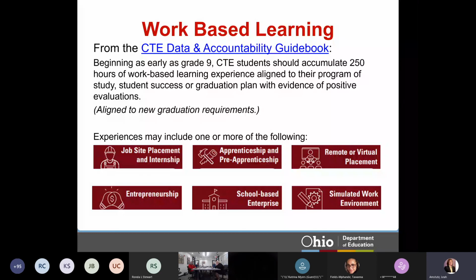We also feel like entrepreneurship is really important. We have students that are really good entrepreneurs and creating their own businesses. And then school-based enterprises and simulated work environments. And again, more information can be found on our website on those 6 different types.